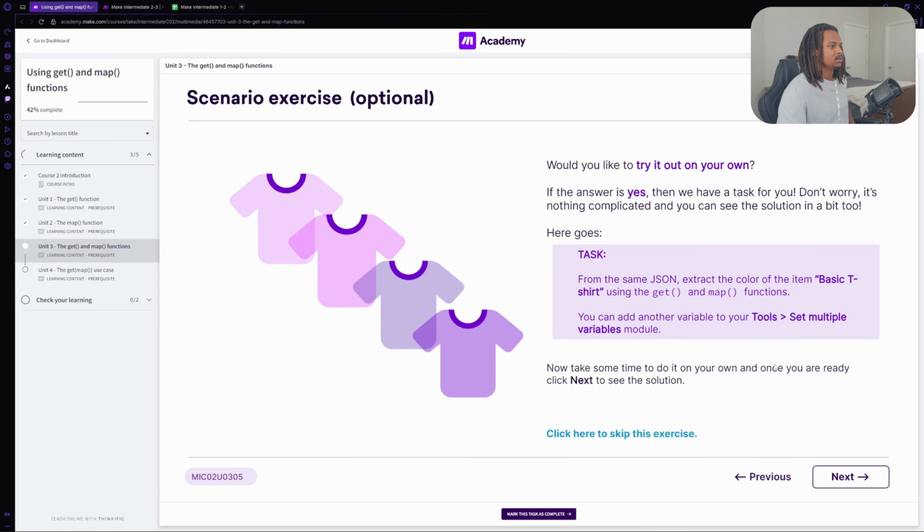So we have a task that says, from the same JSON, extract the color of the item basic t-shirt using the get and map functions. I guess this is just like to test our abilities, huh?